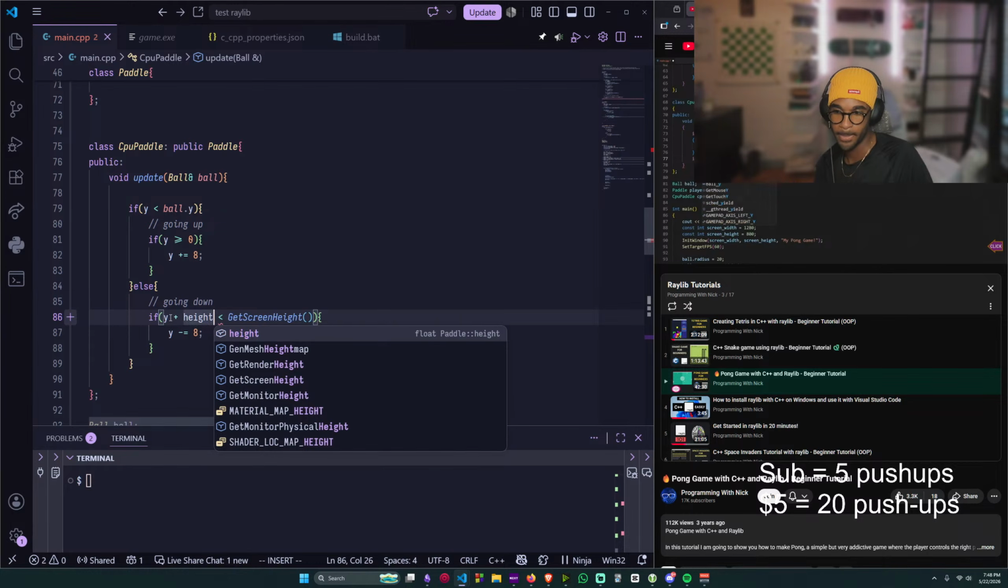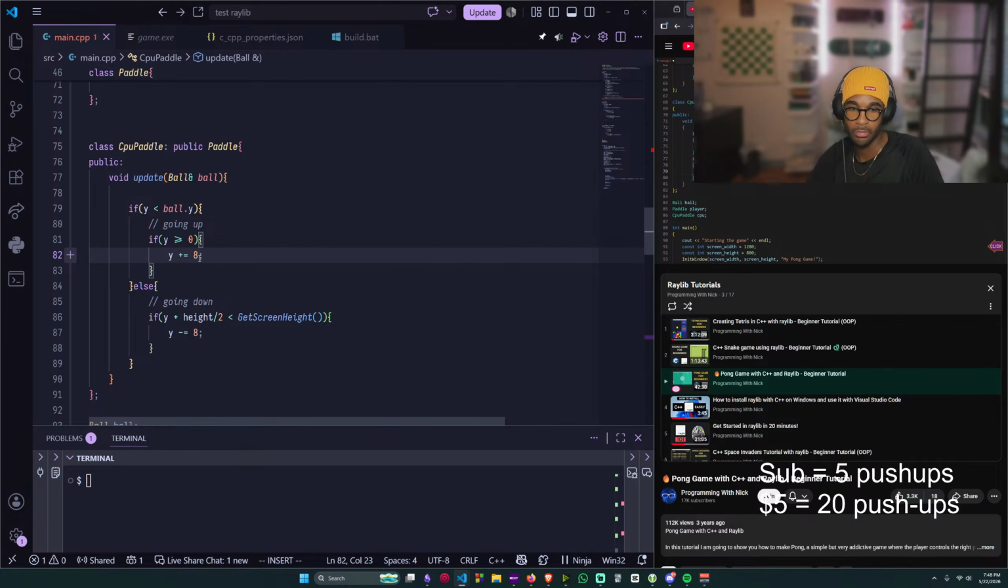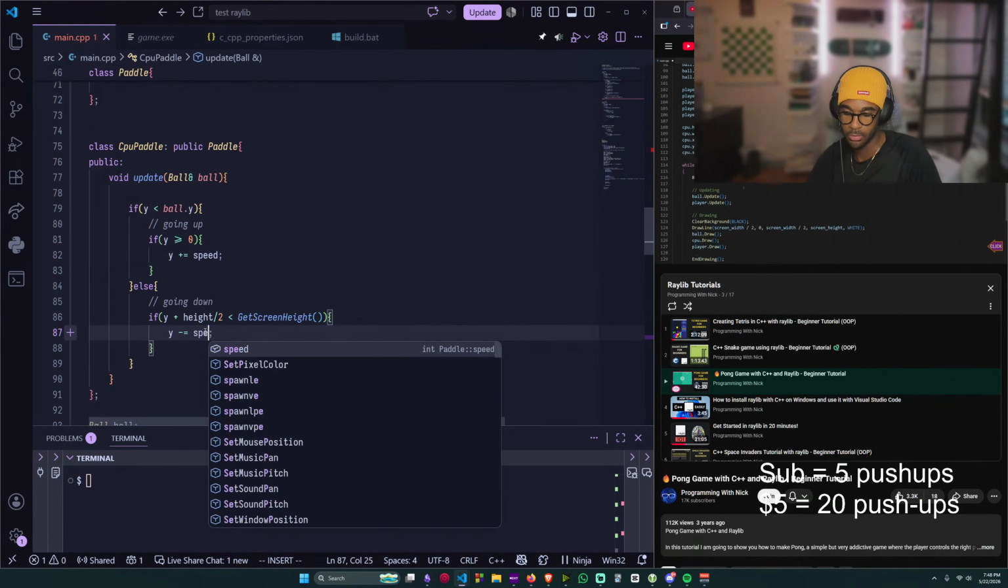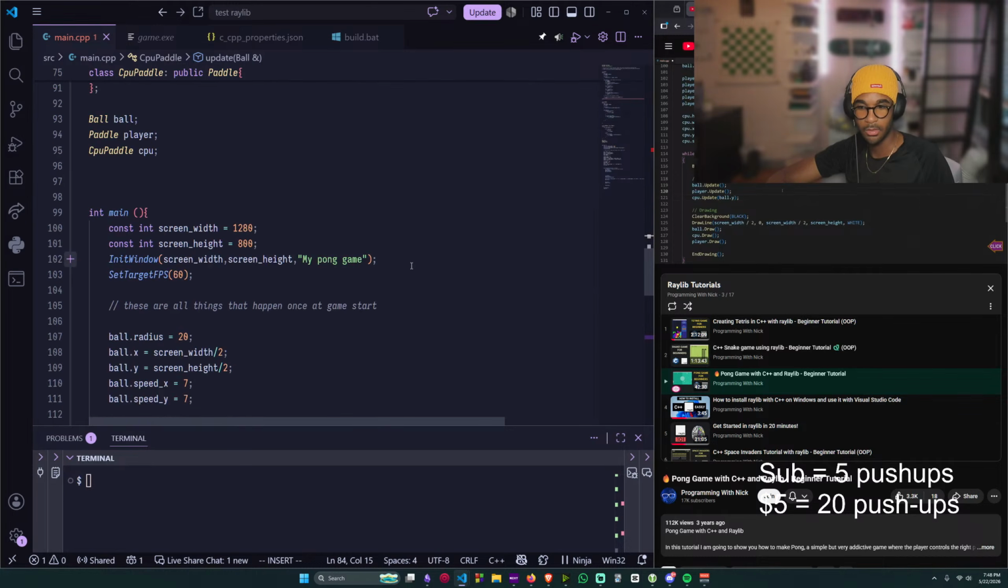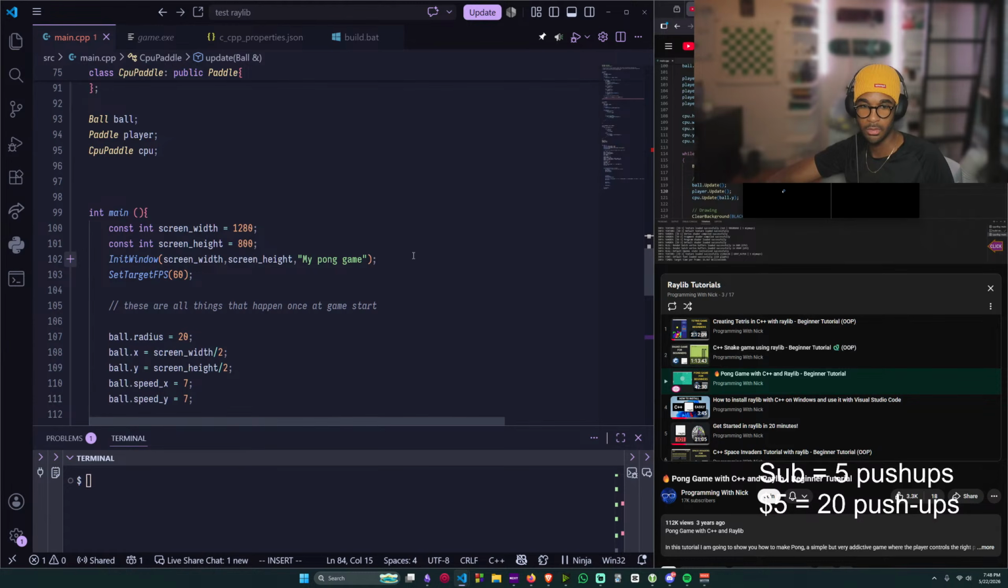Now let's check if the ball center y is less than the center y of the paddle. If y plus height divided by 2 less than or equal to ball y, y is equal y plus speed. Okay, our basic algorithm is ready. Let's call the update method in the game loop and give it the ball height value as an argument because it needs it. Let's run the code to see if it works. As you can see, the CPU paddle is moving by itself and it follows the trajectory of the ball.